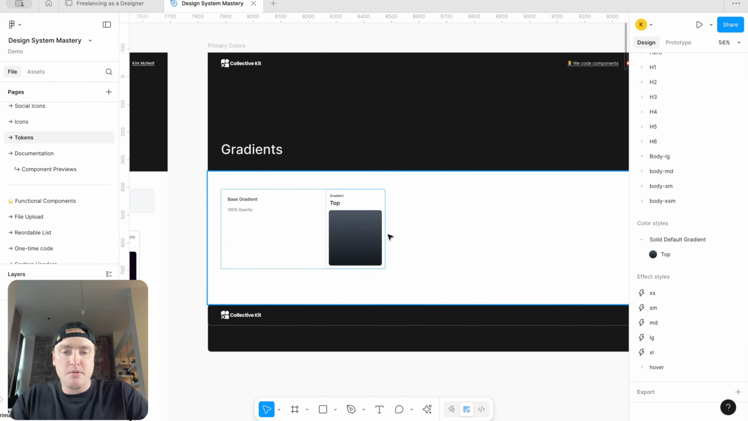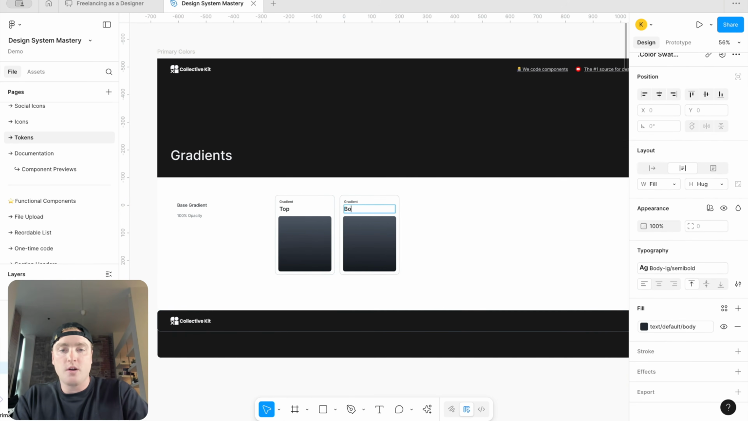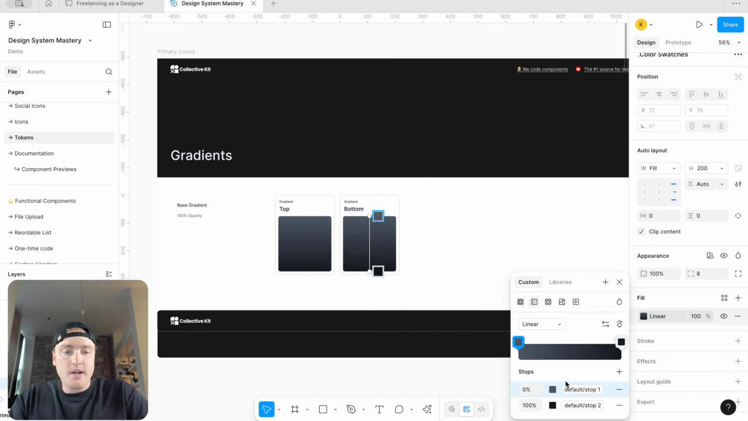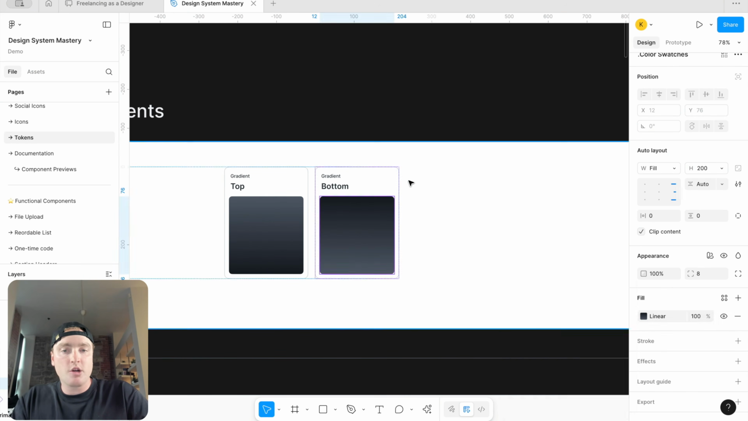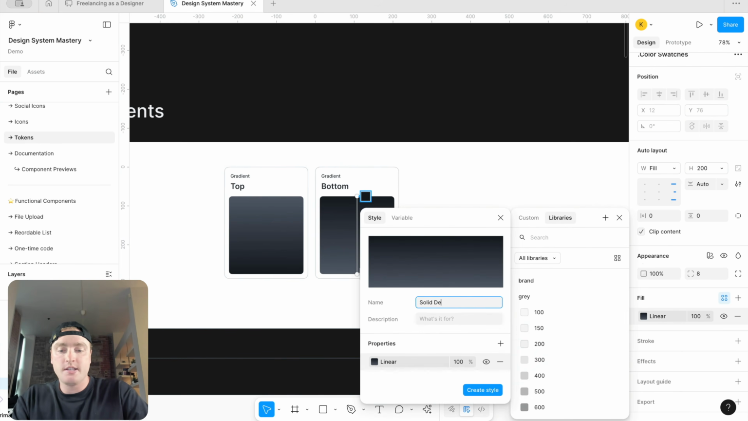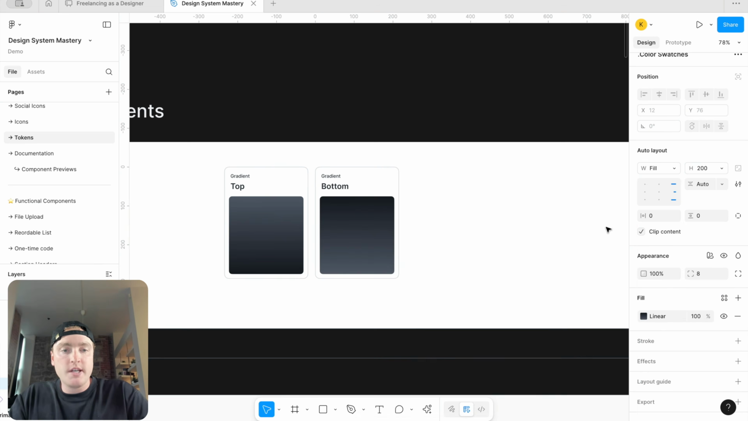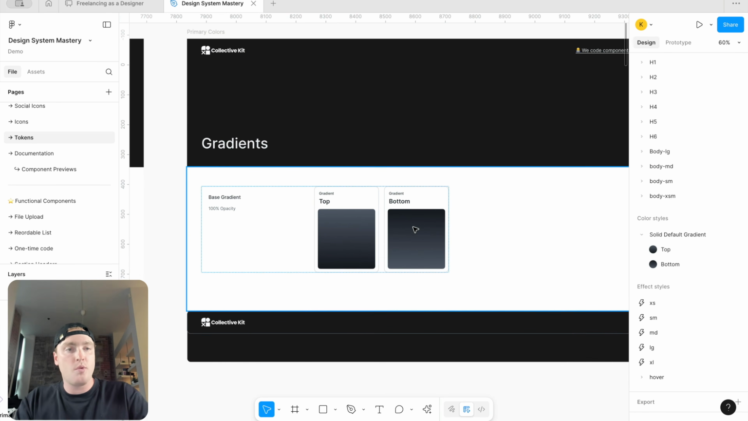Let's look at another quick example before we build out the rest of them. So if I was to really just inverse them, so if we want to call this our bottom, I can go in here, swap them. That easy, right? So now our lighter stop, our default stop 1, is at the bottom, coming from the bottom, so our gradient is then going to become bottom. So let's go ahead and create a style for this. So we have our solid default gradients, bottom. So really that simple. So now in our styles, we have the position based off where that default stop 1 is.